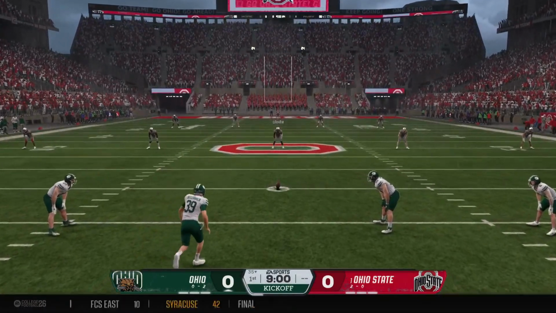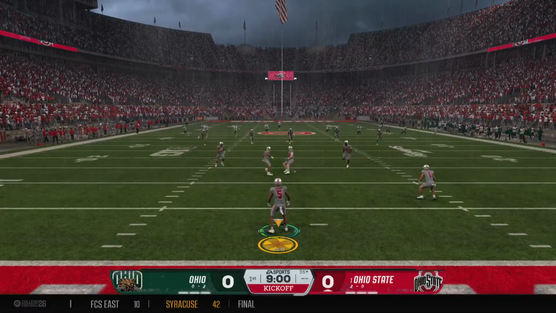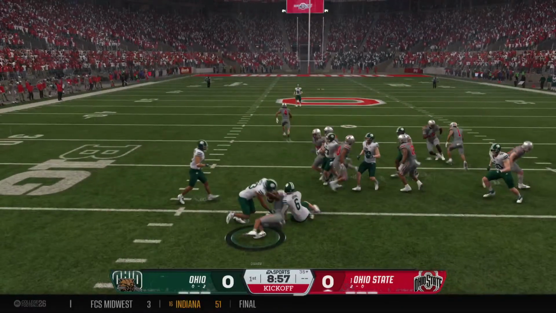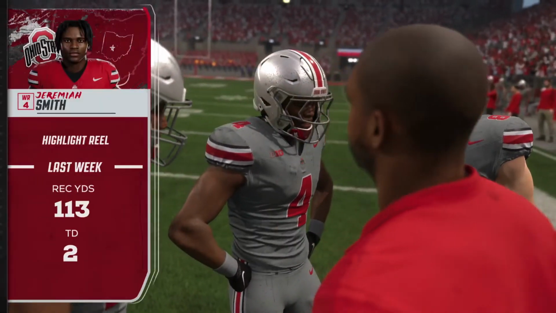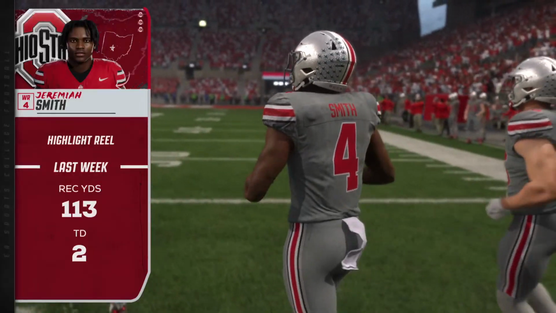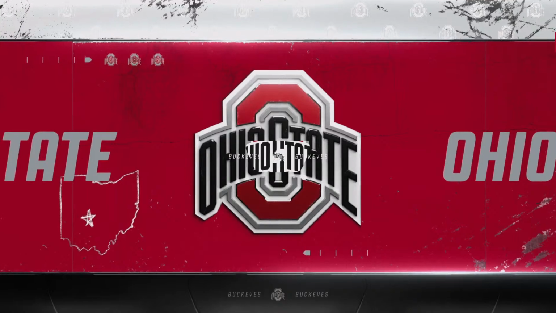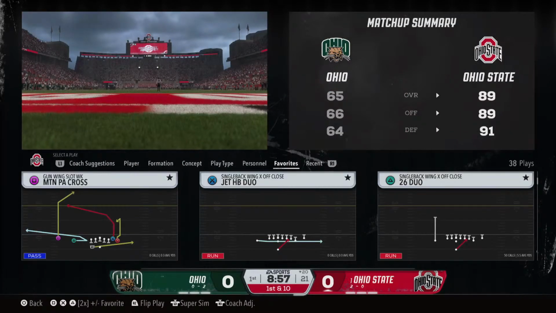And the Bobcats will boot it away to start the game. And he takes this from inside the 5. He was hoping for something a little more dynamic, but they get him on the ground at the 20. So Ohio State's offense will have the first crack at it in this one. And it was a collection of highlight reel plays time after time last week. He'd love to do that again, David.